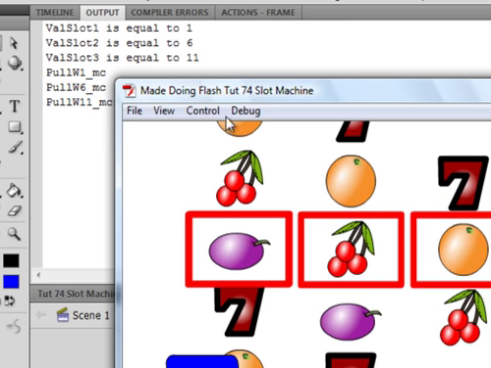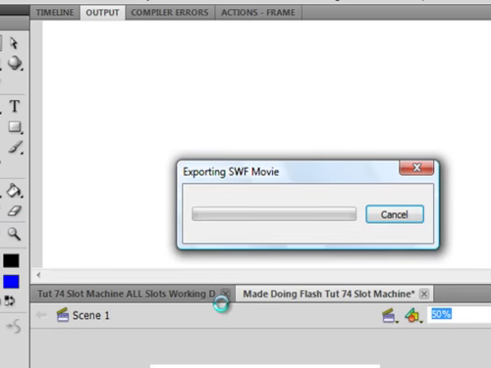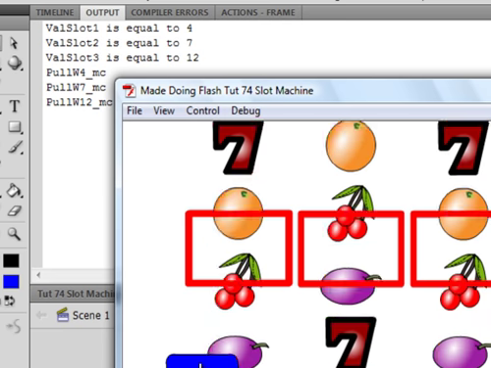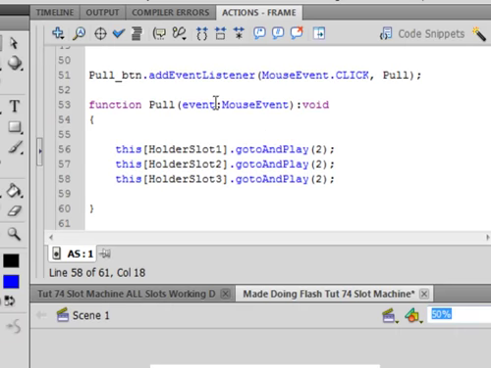Let's do another one. Now I can see you smiling. 4 is a 7, so this will be the number 7 in here. This will be an orange, and this will be a 7. 7, orange, 7, I think. That's really good. Let's go back to the main timeline.